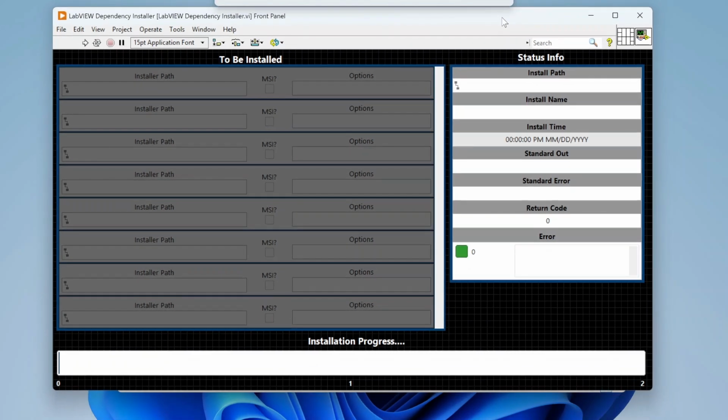Hey everybody, so today I just want to share another tool, if anyone's interested in this. This is basically addressing one of the struggles with the LabVIEW native installer.